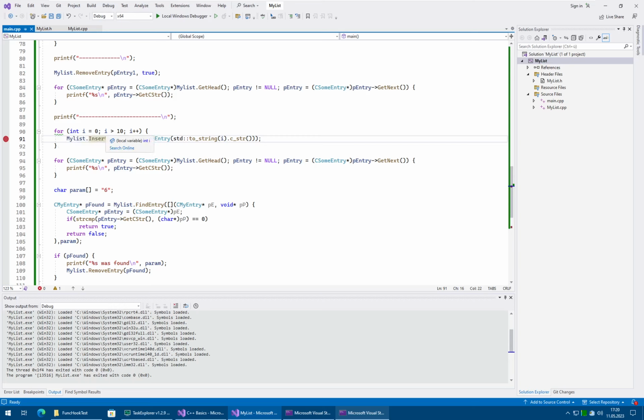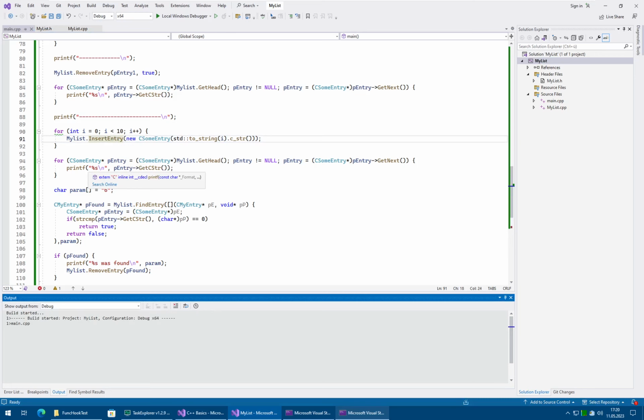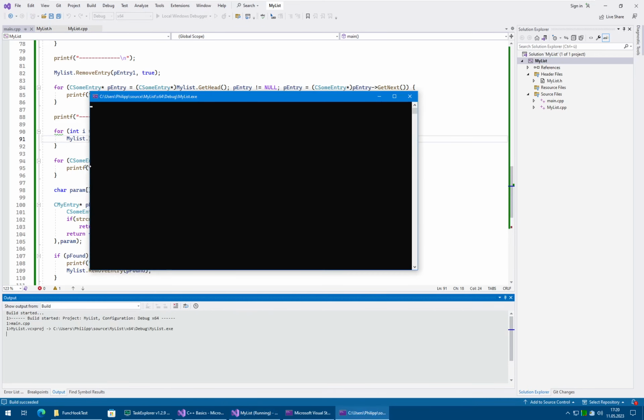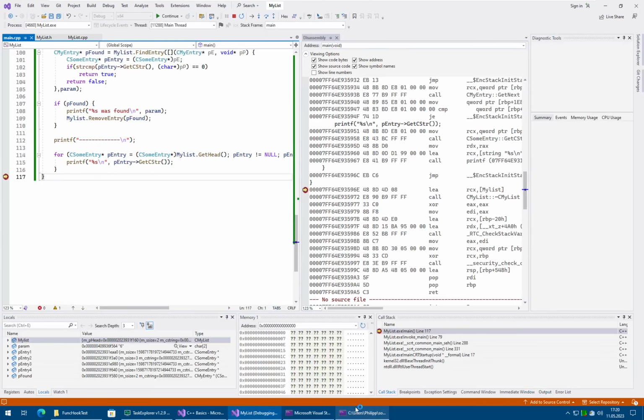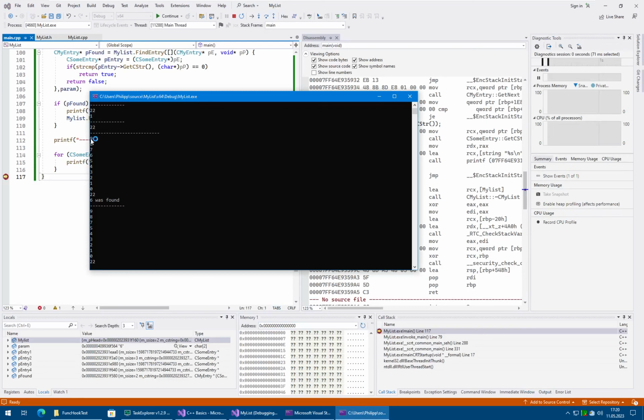That's why. Talking and coding at the same time is a bit challenging. Yeah, now it worked. So we have here our full list, and here now we are missing the number 6, and 6 was found. So it worked.